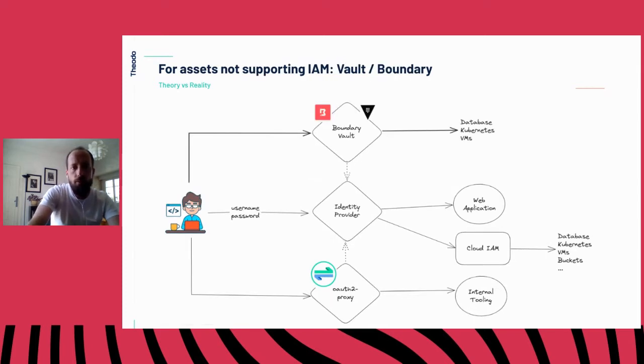Another good solution is to have a bastion host. I like the setup with HashiCorp Boundary and Vault. It allows you also, with open source tools, to plug to your identity provider and access all sorts of assets that are not supporting single sign-on natively: Kubernetes clusters, SSH keys to connect to VMs, database credentials.